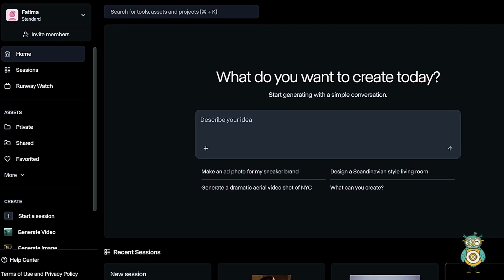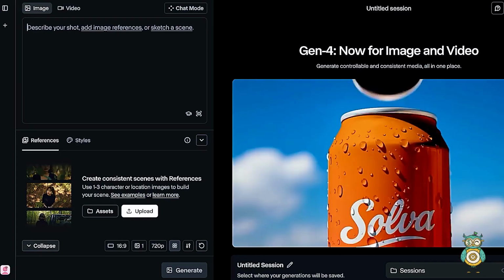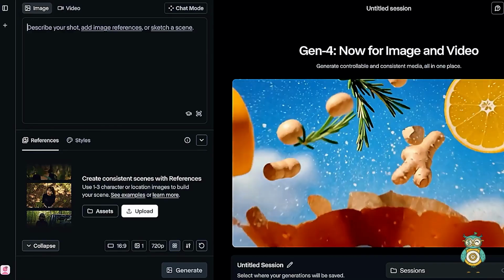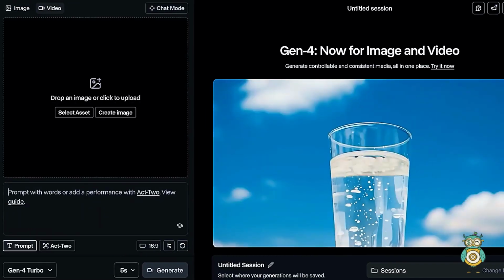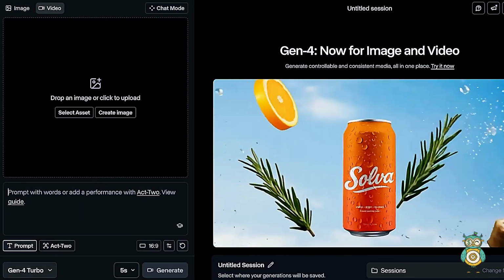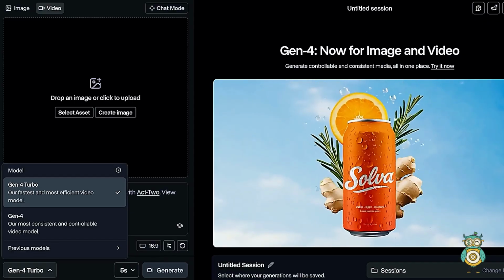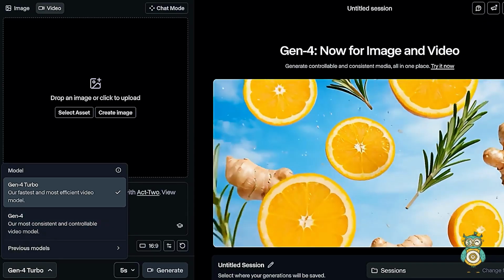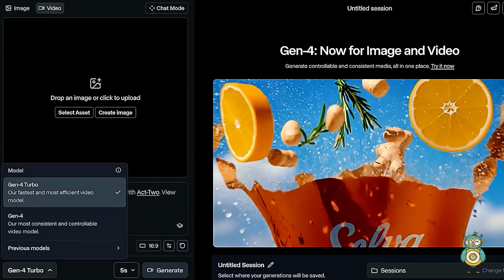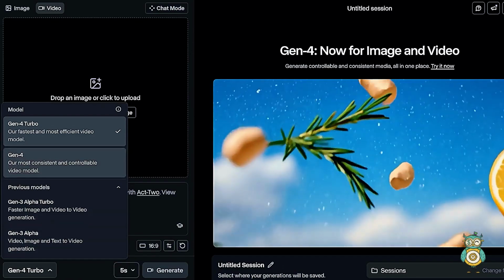So moving on, we are going to head on over into our sessions on the left where it says start a session. You're going to click on that. Once you click on that, you are going to see your image options and then you can click on video. So you want to click on video over here. Once you click on video, you will see the ability to change the model from the bottom left. So you can see previous models. You also have Gen 4 and Gen 4 Turbo.